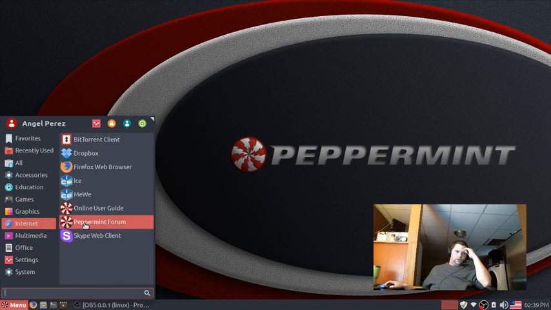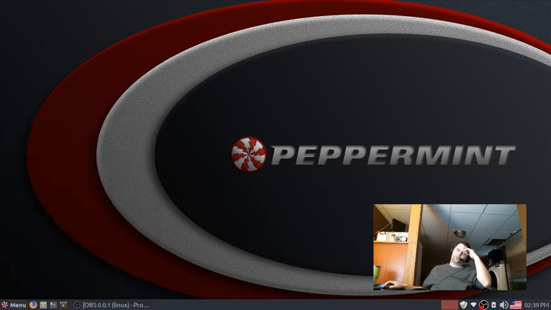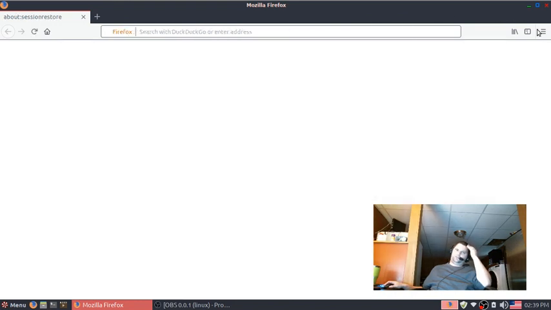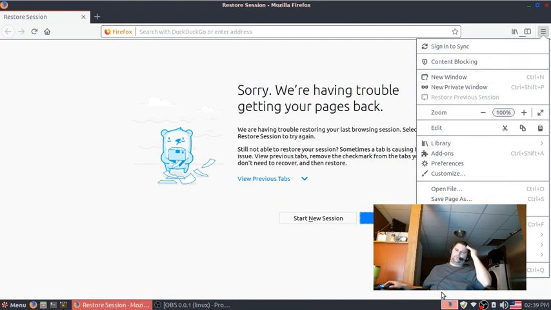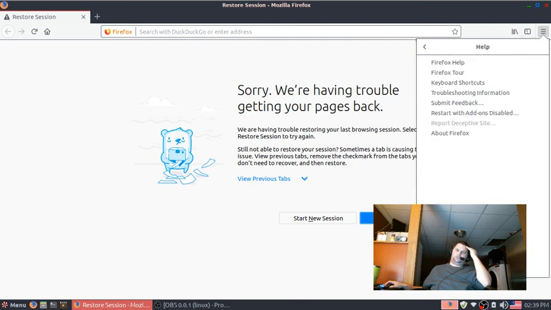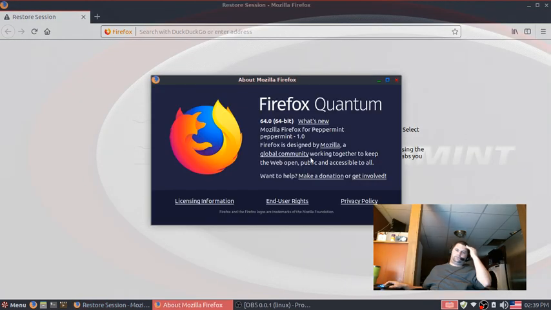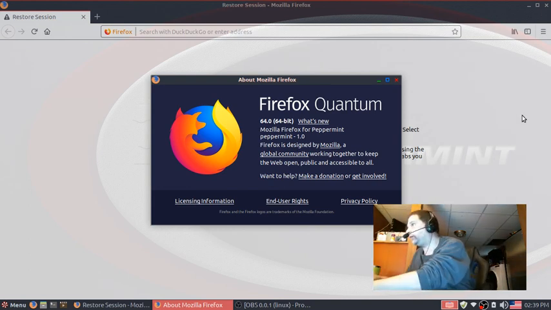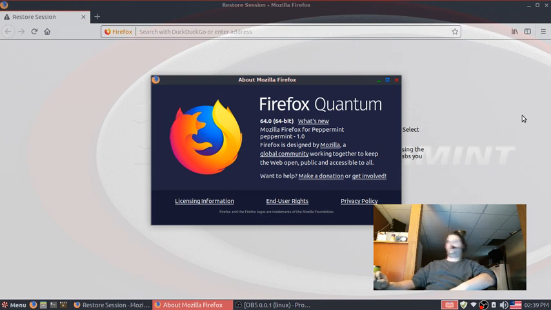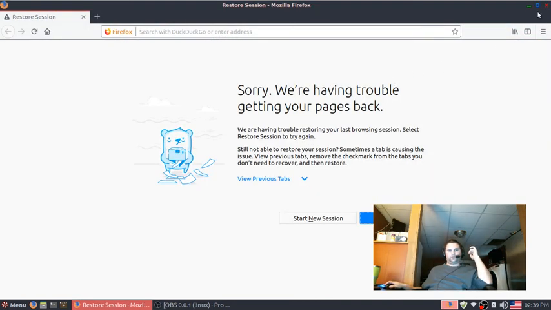Let's see what version of Firefox we are running. I haven't gotten around to installing Chrome yet. It may or may not be on my to-do list just yet, depending on how long I'm going to keep this on my machine. Firefox is 64.0, so it looks like it's only one version behind. My ARC system is running 65, this has 64. That's not bad, that's a pretty current version.